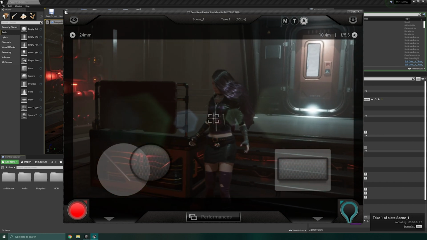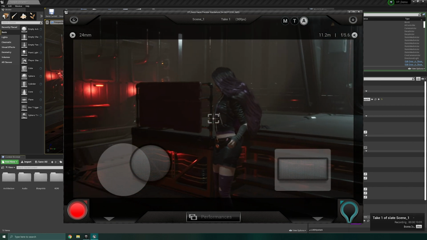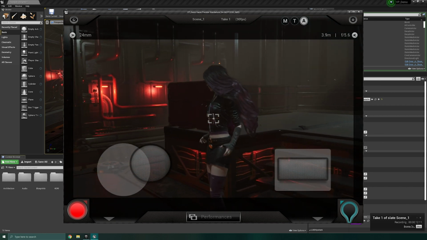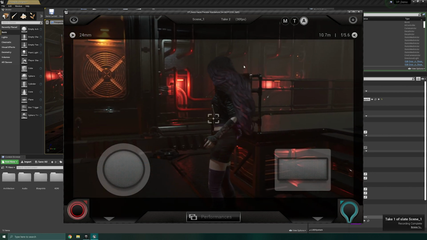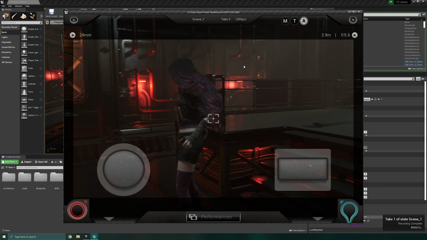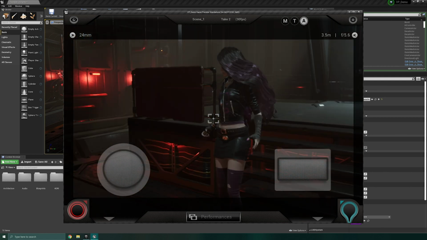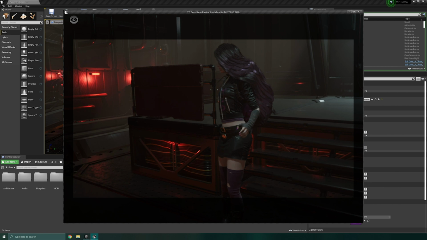So I could, using the joystick and orientating my camera around, start to move my camera around the subject, like so. Then to stop recording, I can just press the record button again, and then that will save that video file. And if I want to hide the UI, I'll just press a little eye icon in the top corner.